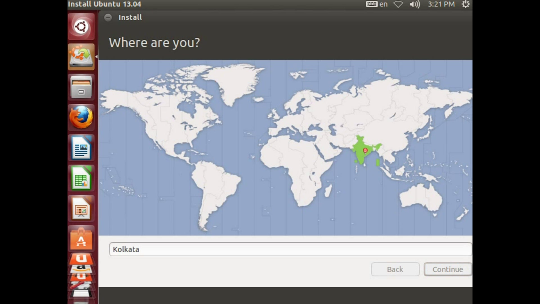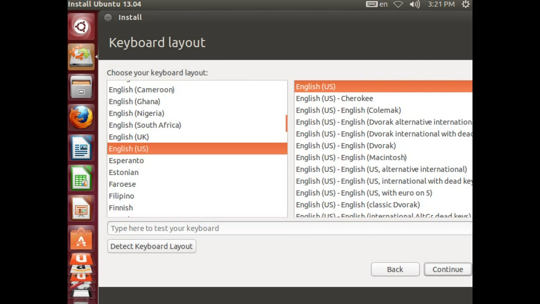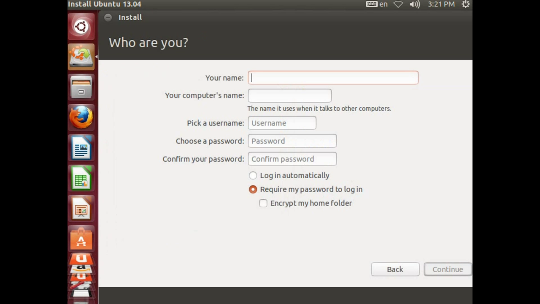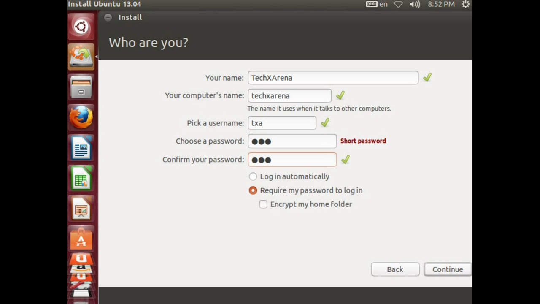Here select your country for your time, currency, etc., and select your keyboard layout. The main portion is pretty much done, so all you've got to do right now is select the user and password. So the computer name, username, the password, confirm the password. Again, right now you can select login automatically, which will not require your password. Otherwise you can ask the computer to ask for your password before you log in. So I'm just going to go with login automatically. If you want, you can also encrypt your home folder so only you can access it.